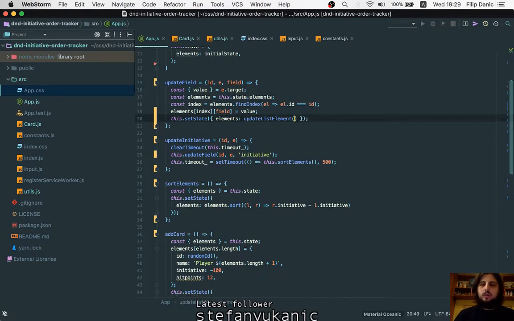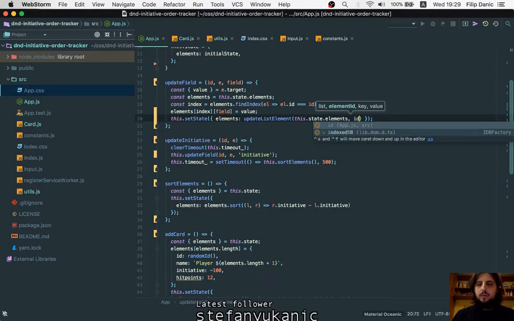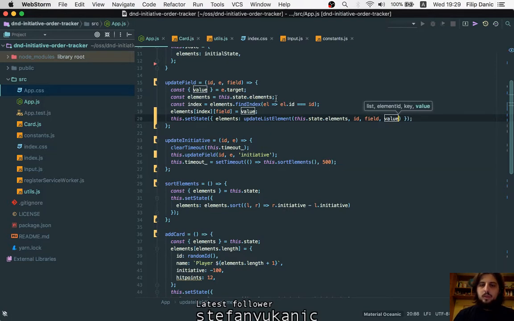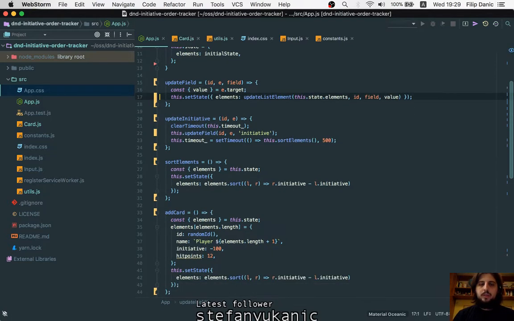So here's how we're going to use that function. We're going to basically supply this state elements as an argument. Then we're going to provide our ID, the field, and the value. And now we can get rid of all of this stuff.